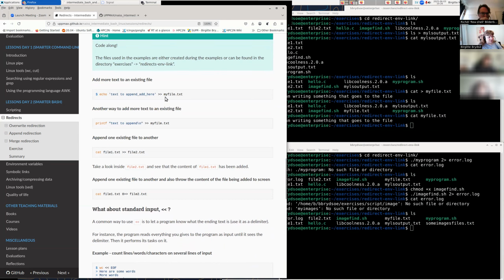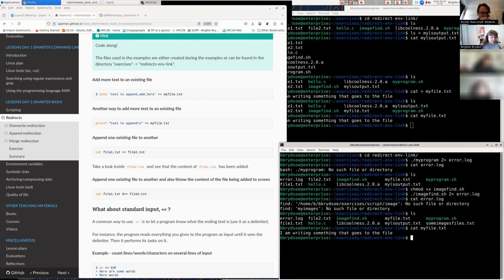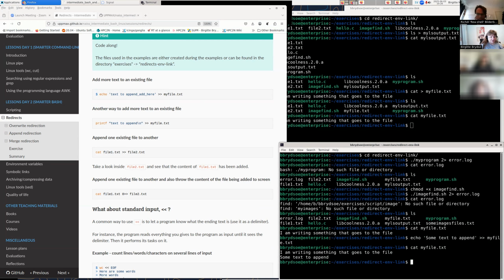Let's try and append some things to the file myfile.txt. And just to remind us, we have myfile.txt. It has content because we put it there. So now I'm using echo and then some text to append. And then I am append redirecting to myfile.txt. So let's look at the content of myfile.txt. It still has the line that we put there originally, and it now also appended a new line to it. So this is one way of doing that.